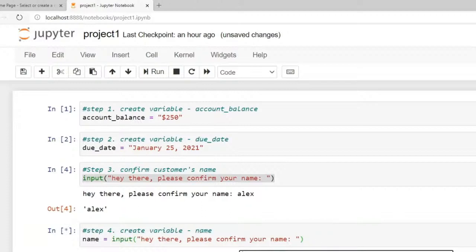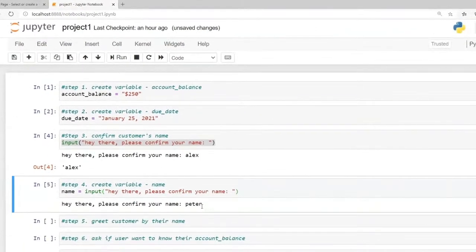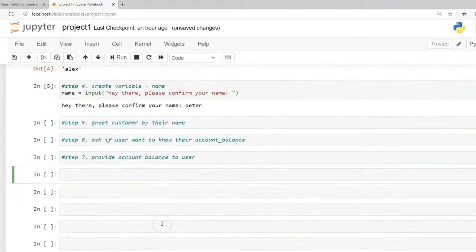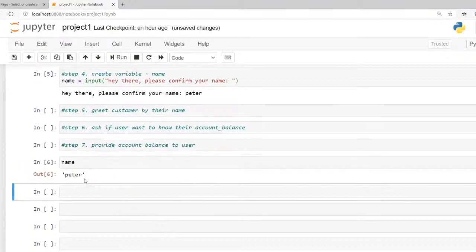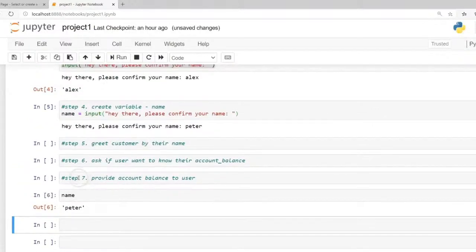So it's going to ask, hey there, please confirm your name. And now let's say the name is Peter. I'm just going to use a different name, Peter, right? So that's been entered. And I can verify or prove to you that Peter has now been stored in name, and all we need to do for that is print out name. If I print this out, we get Peter, right?